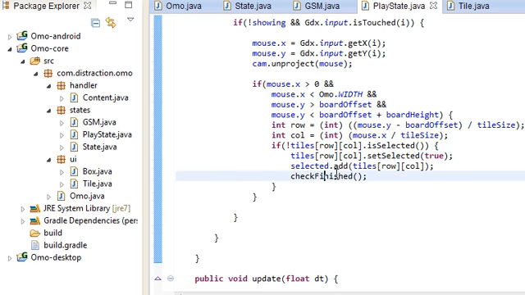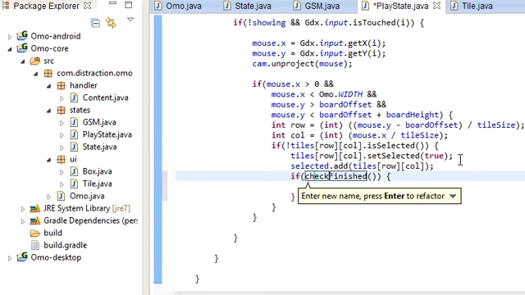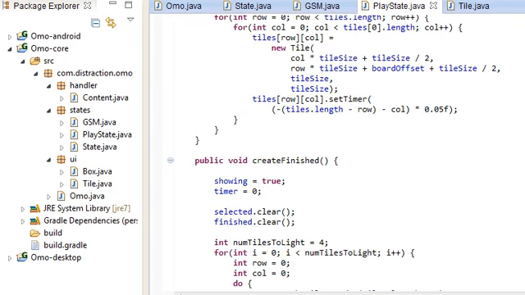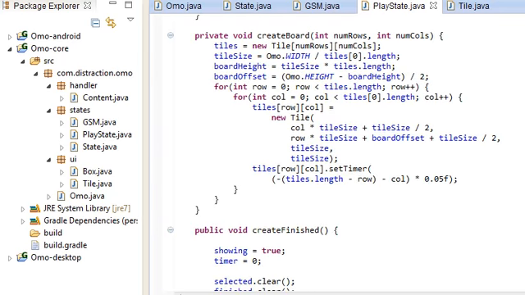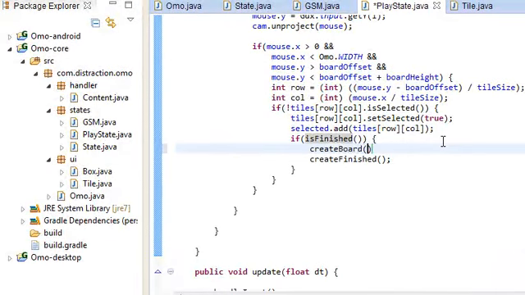So over here, check finished. If check finished, I should probably change the name to is finished. Here, then what I'm going to do is create finished again, right? Just start over. I think with another board, also create board 3-3.